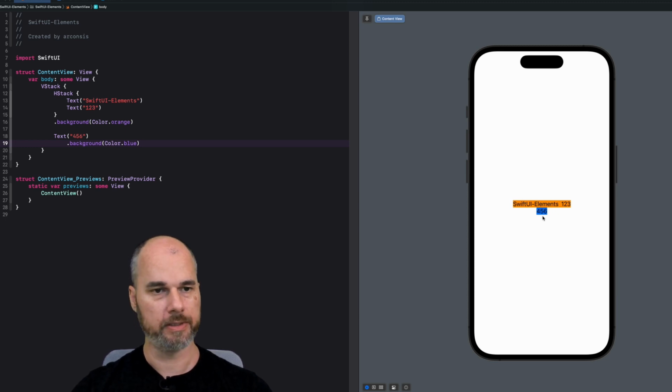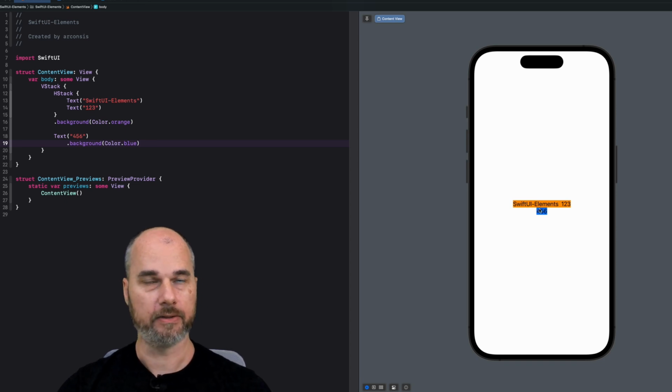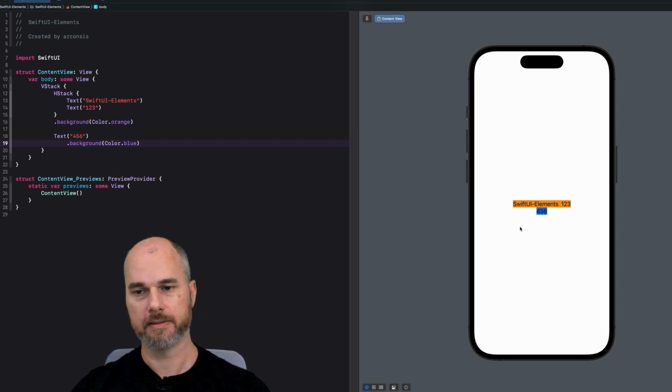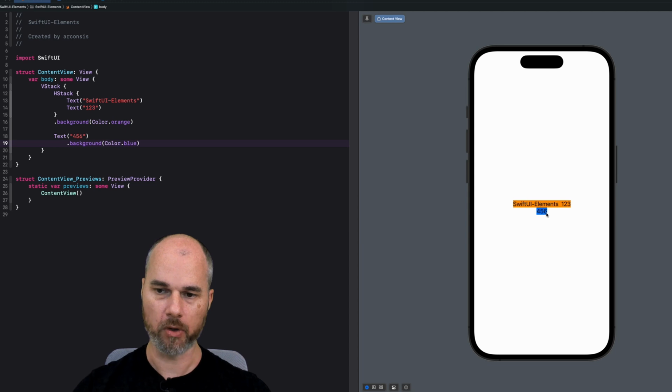And also the VStack is the same thing. The text element gets the size of its content. So the content is 456. That's why you only see a small blue bar here.